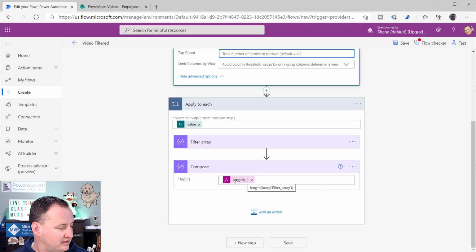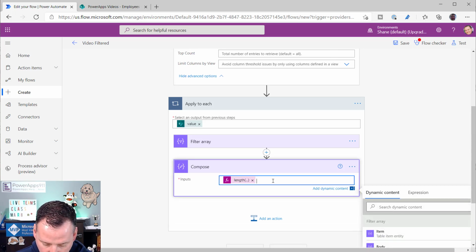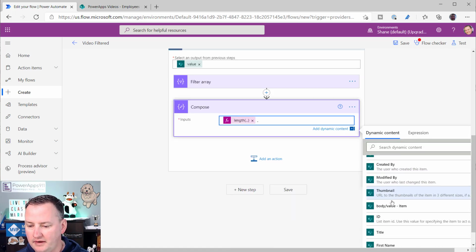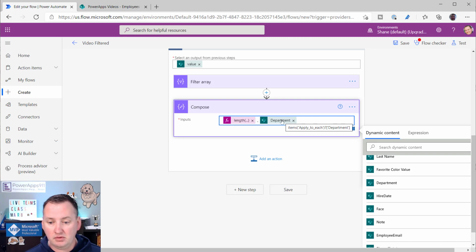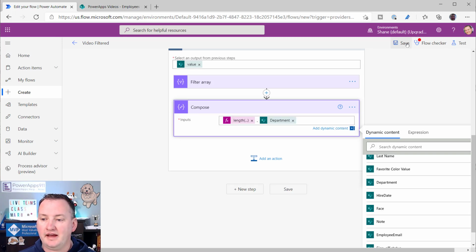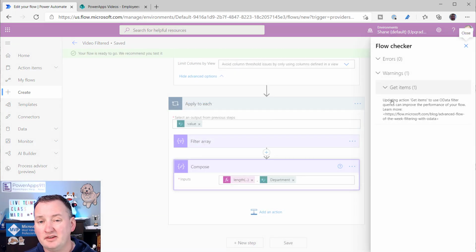So that's the length. Then what if we just go right here and say, hey, I also want to add a dash. And then how about we just add our friend, the department again. Now we want to make sure it's the right department, so we're going to hover, items apply to each department, so that would be Nicola's department on the first row. So then now if we save, we get this little warning thing. This is one I told you a second ago, just ignore this.